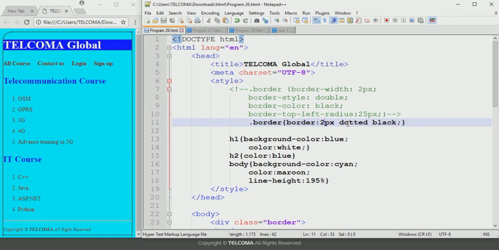So this is all about how to configure the border on a web page.